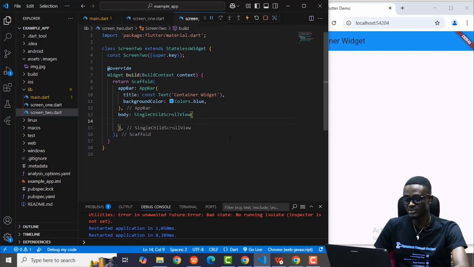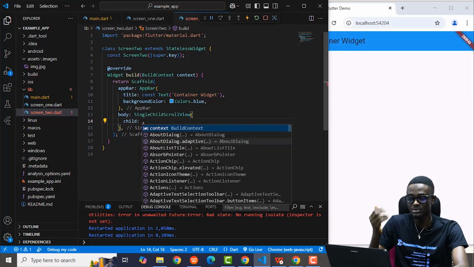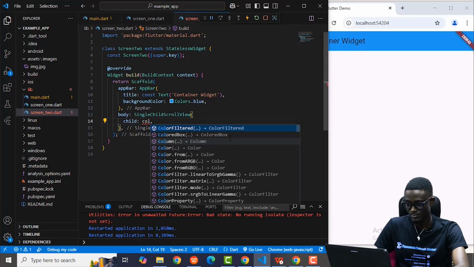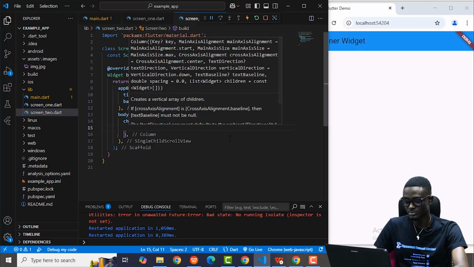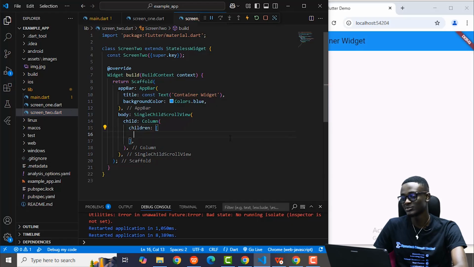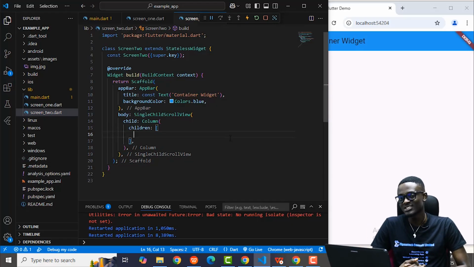Now my single child scroll view accepts a single child. Since I want more than one content inside, I'm just going to put a column. So the child will be a column. A column can now have children, which should be the various items I want to place on that page. So you see how it really works, right? It's a bit unusual.